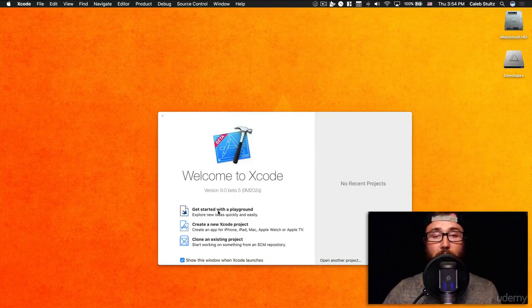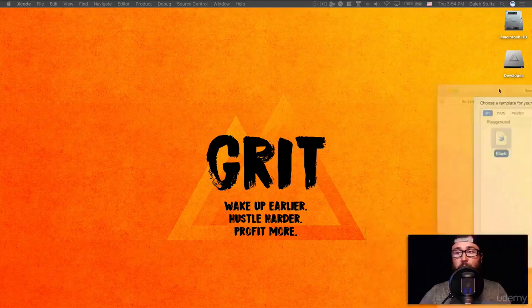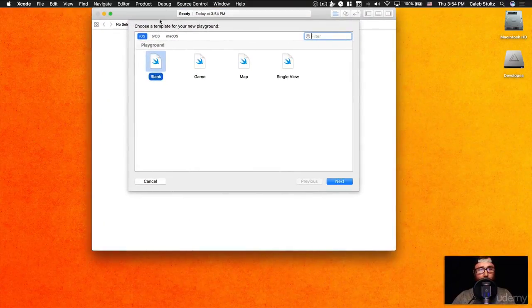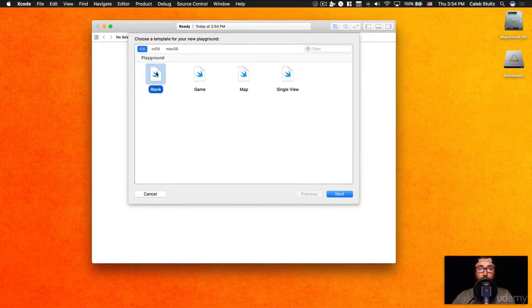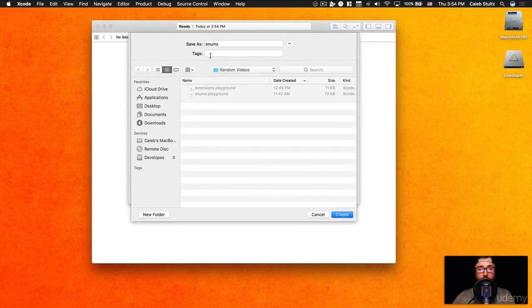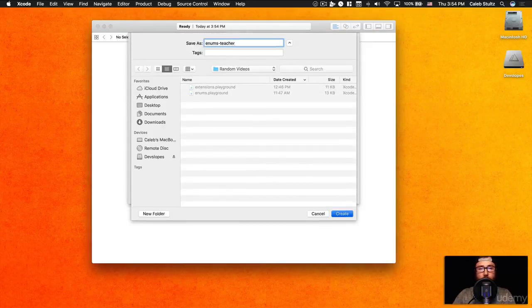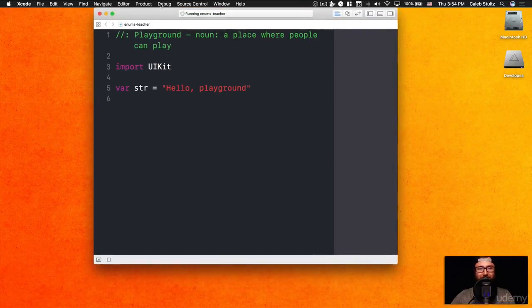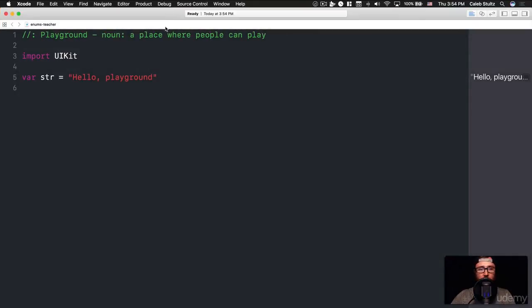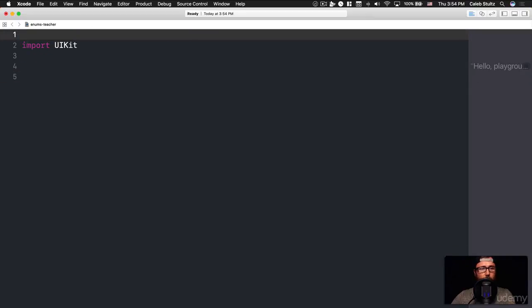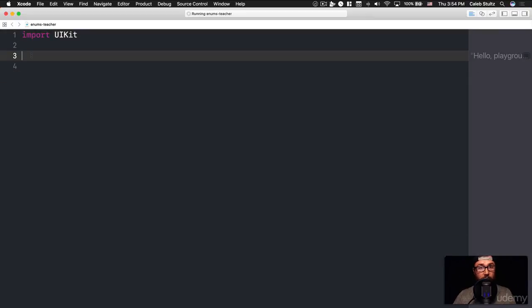So let's go ahead and click Get Started with a Playground, and it should pop up. It popped up on my other window here, but for now, let's create a blank playground, and I'm just going to name it Enum's Teacher, because I'm the teacher. You can name it whatever you want, and go ahead and bump that open into full screen. You know what, this might be an Xcode beta bug. It looks like we're not going to be able to stretch that any wider, but that's fine. So for now, let's get rid of that string there. We don't need it. Let's get rid of the boilerplate code, and let's begin.